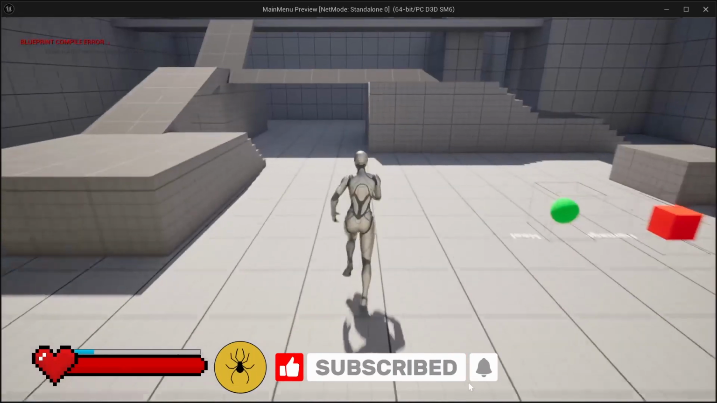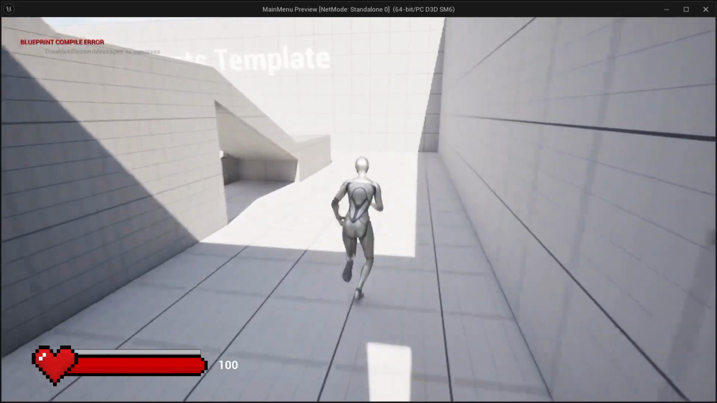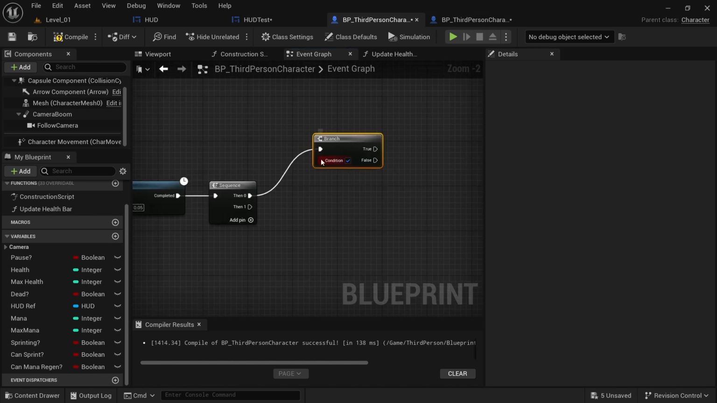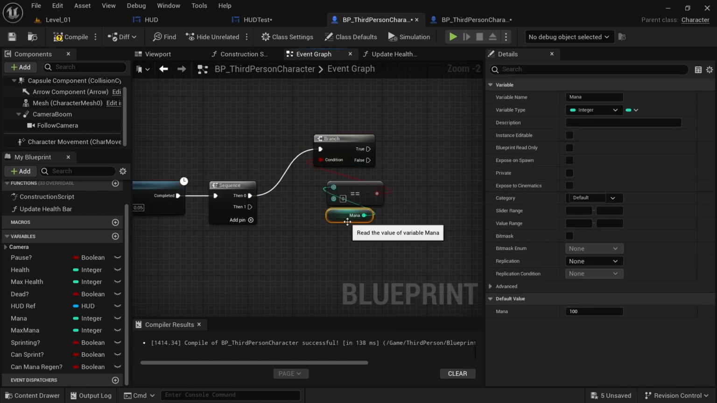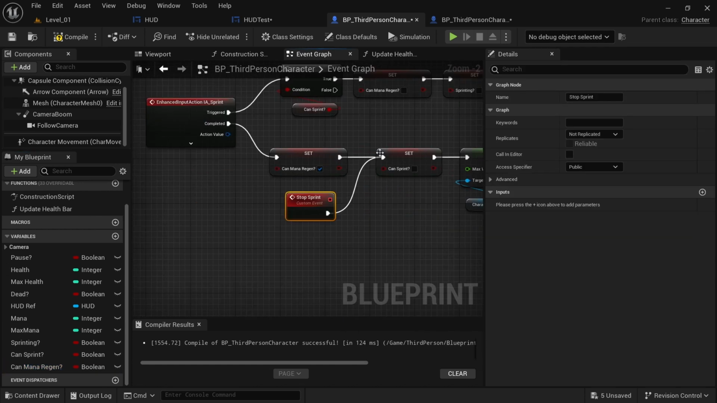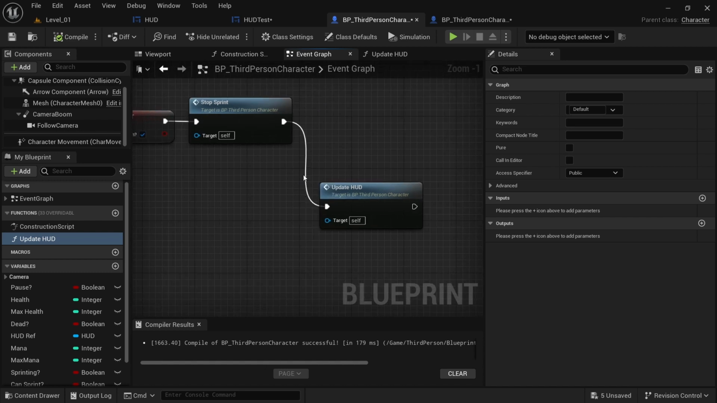In this video I'll be showing you how to make an advanced sprinting system. However, it'll be pretty easy to set up, but it'll have more functionality than what other people would teach you. As well as the sprinting system, I'll be showing you how to set up the mana system next to the health bar so that you can run out of mana and then stop sprinting, and then once that stops it'll start going up again.